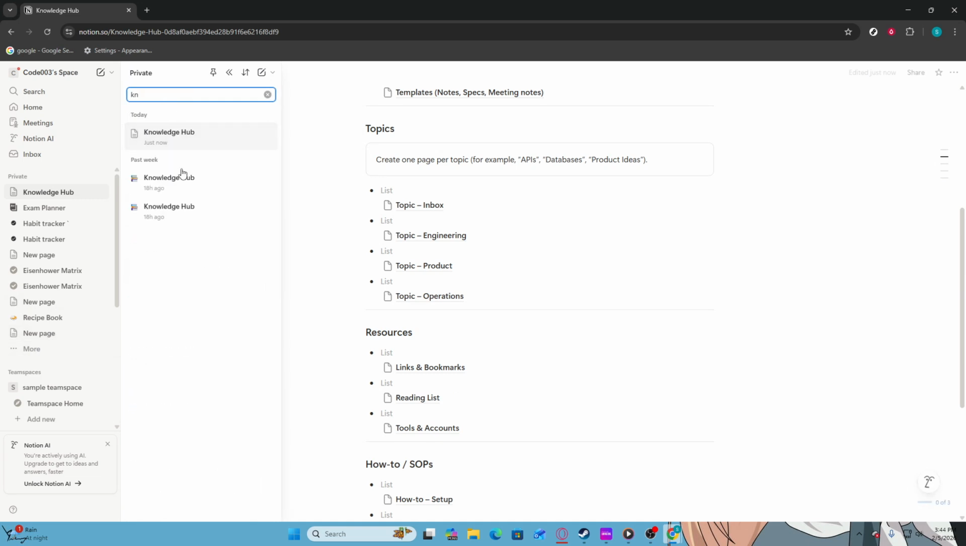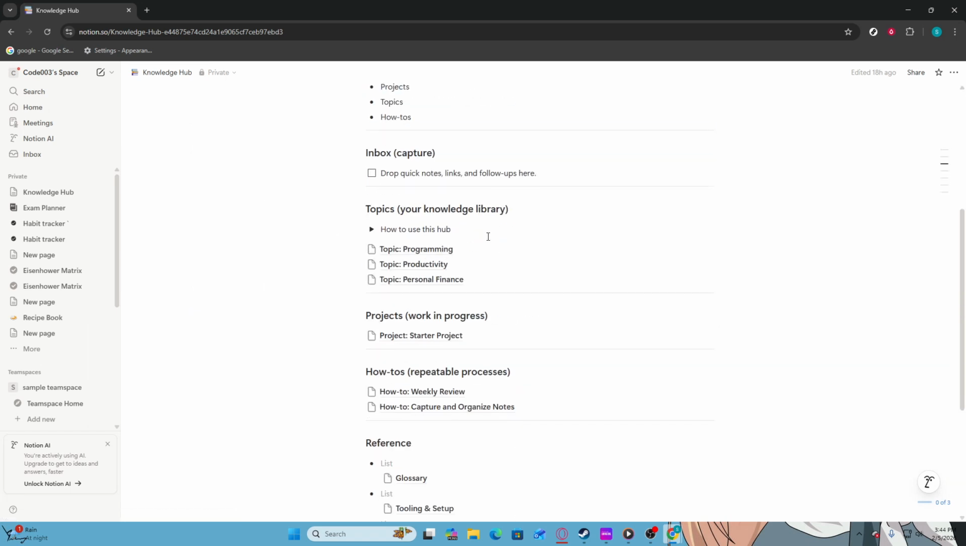Proceed by selecting the How-Tos section, which is meant for documenting repeatable processes. This feature is useful for creating guides or instructions for tasks you frequently perform.